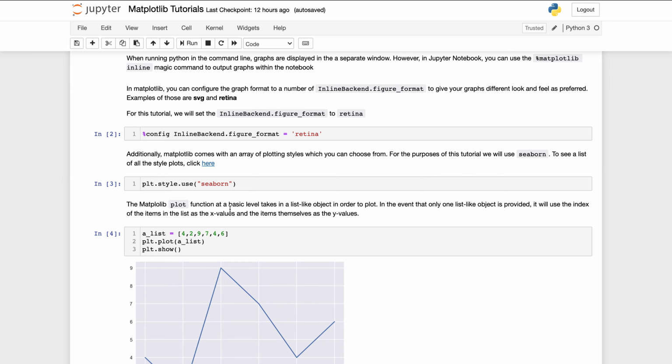That's all. And then additionally, Matplotlib comes with an array of plotting styles which you can choose from. For the purpose of this tutorial, we're going to use Seaborn. Seaborn is also another Python library for plotting, but in this context, Seaborn is a plotting style in Matplotlib, and so that is what we're going to use.